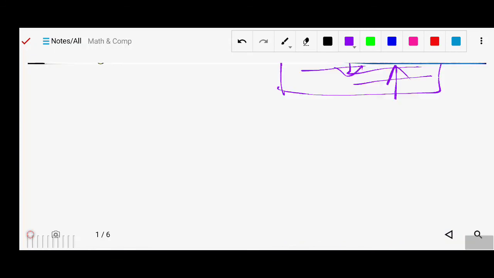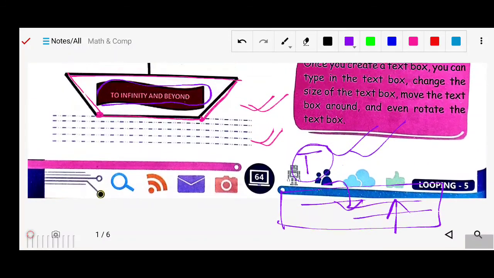Now next we will see it here. Next we will see WordArt.